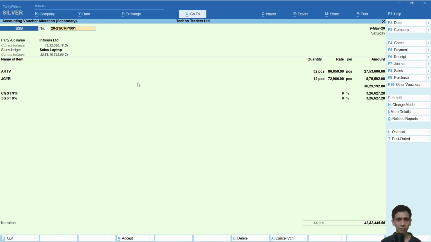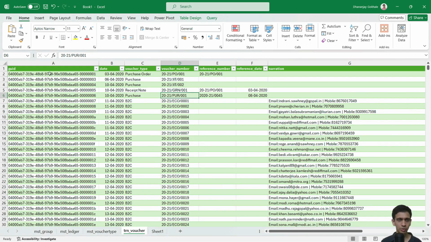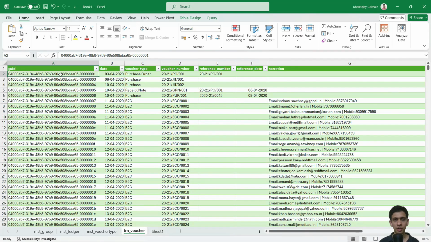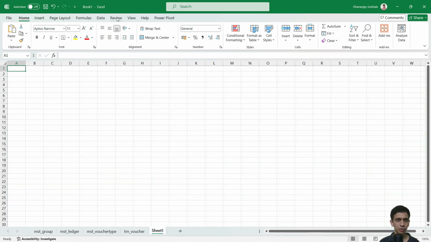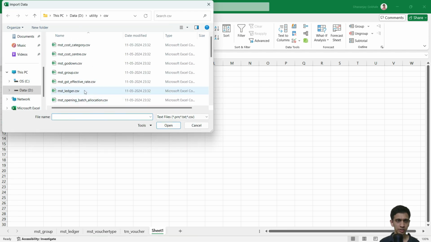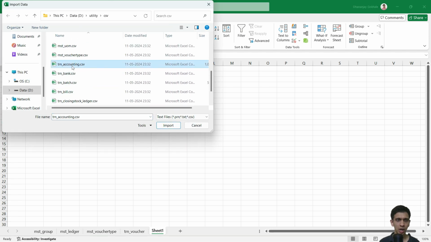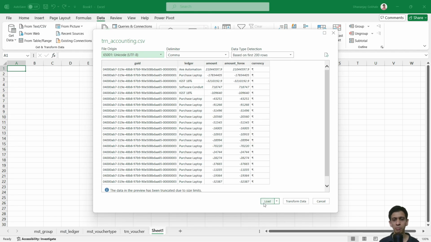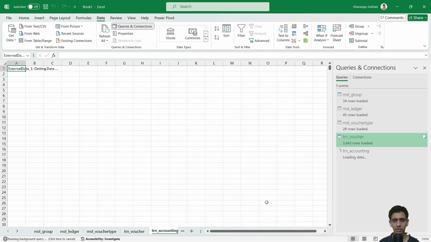Now let's import the next table. Our next table is accounting effects. Now you know the procedure: get data from text CSV, and the table name is TRN accounting. So pretty descriptive. This is nothing but the accounting portion of a transaction. Let's load this.